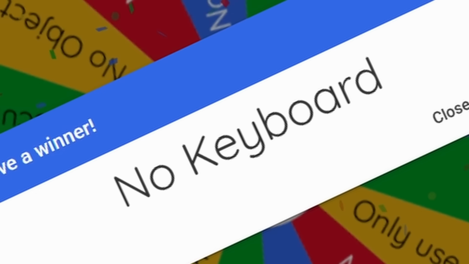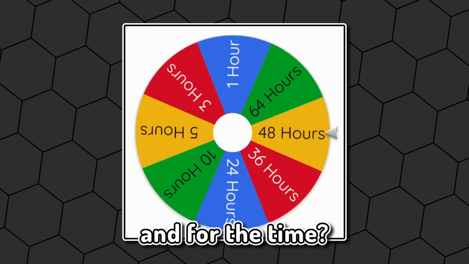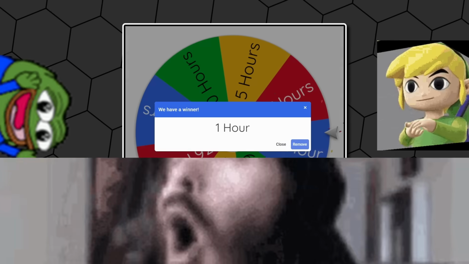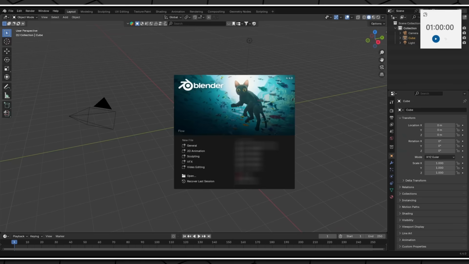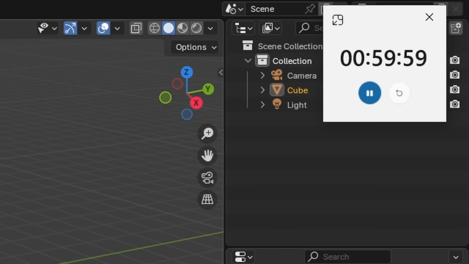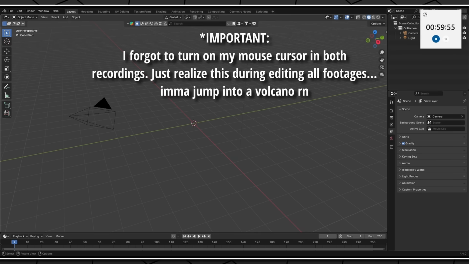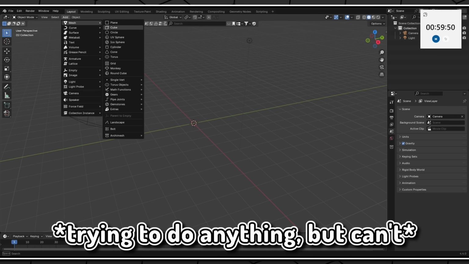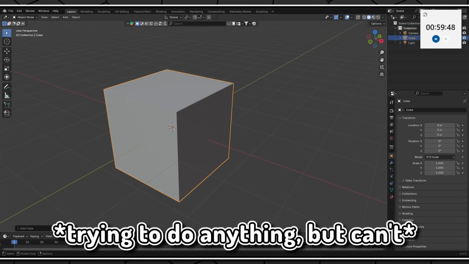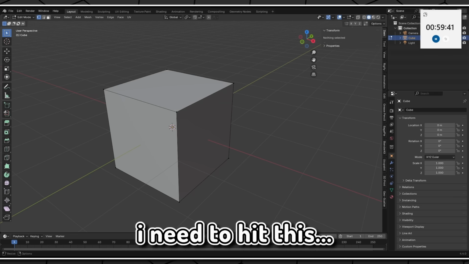What? No keyboard. Okay. And for the time... 1 hour? Alright. There you go. Oh my god, this feels so freaking weird. I missed the keyboard over. Oh gosh. Oh, I can't hit N. I need to hit this one.